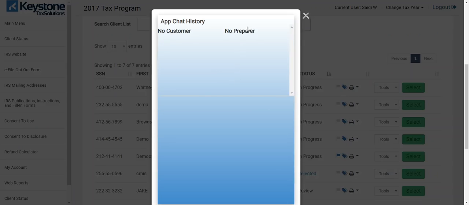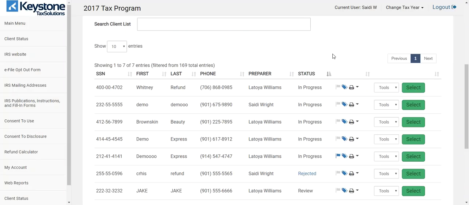Here, the app chat history, this is the way that you can communicate back and forth between the mobile app that your client has and your end. You guys can go back and forth and chat within the app and within the software. So really, really cool feature there. In case maybe you don't want them to have your personal cell, you can chat with them from this app without them having your personal cell. That's a really cool feature there.